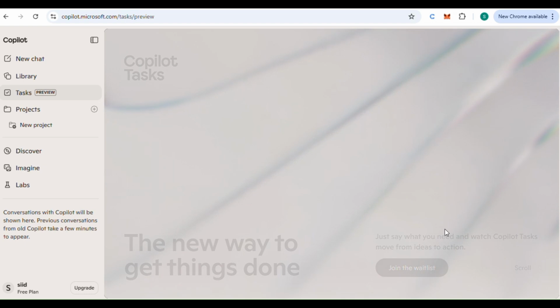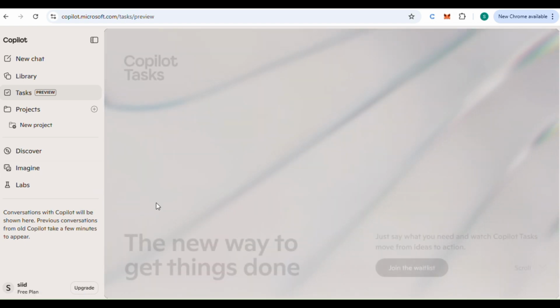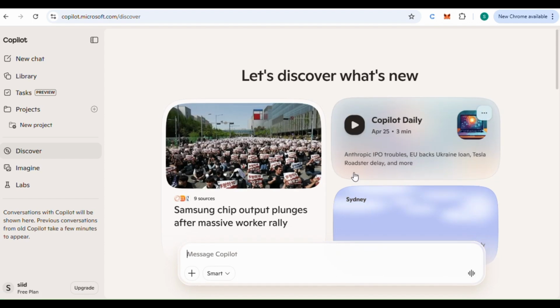Hey guys, this is day 10 of my 365 AI tool challenge, and today I'm going to explore Microsoft Copilot. We have already tested ChatGPT, Claude, DeepSeek, Perplexity, Gemini, but Copilot is different.